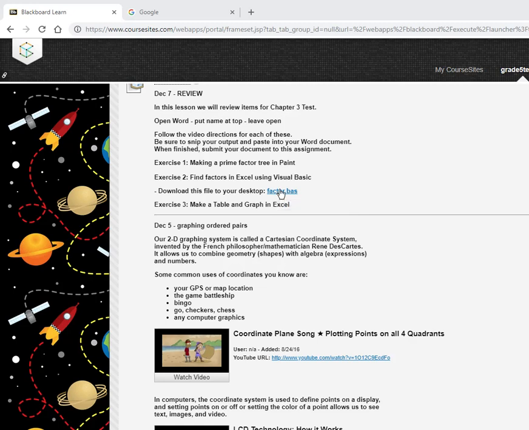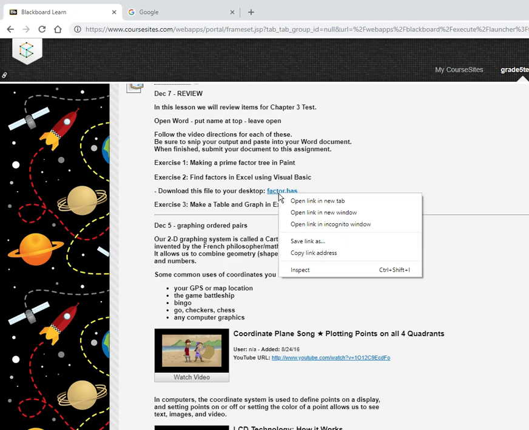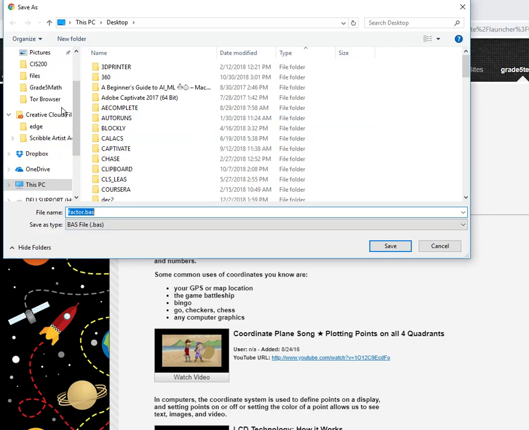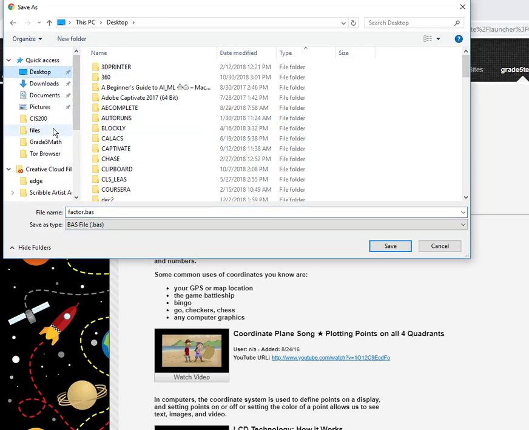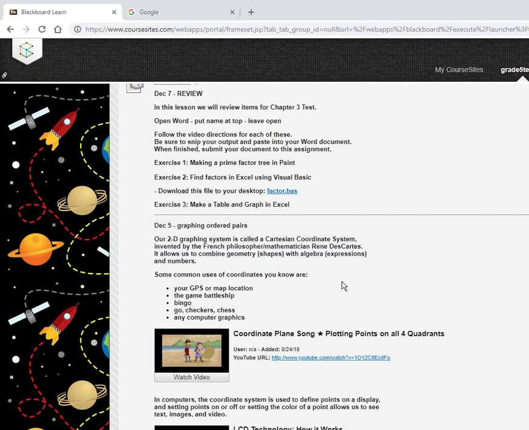So I've opened Blackboard here and I'm going to right click on factor.bas and then click Save Link As. I'm going to make sure to save it to my desktop as factor.bas and click Save. Okay, now the program shows up on my desktop.